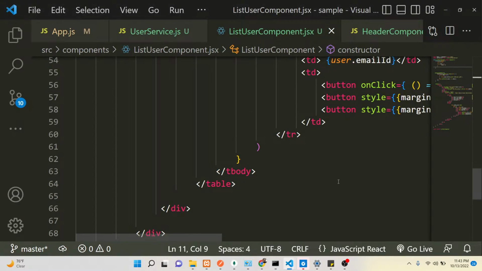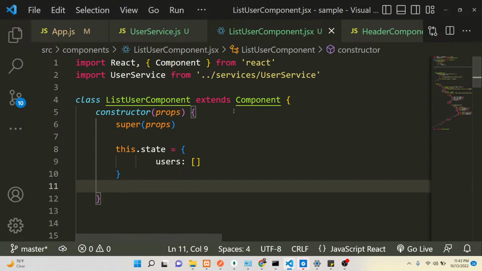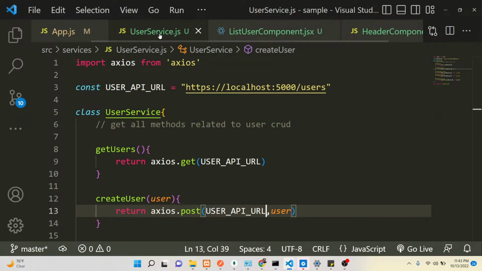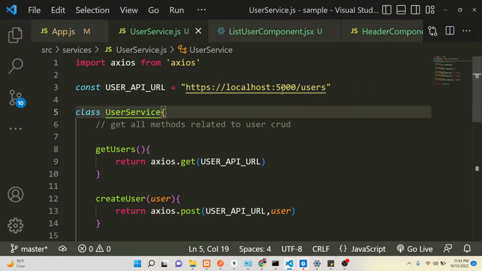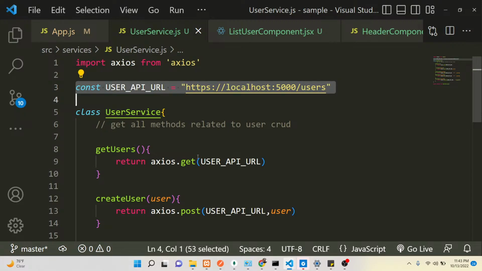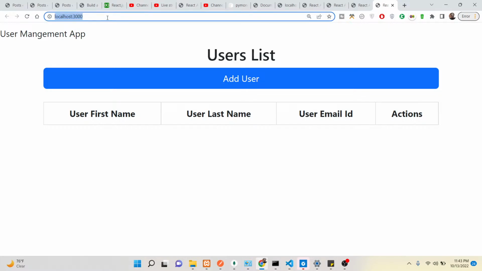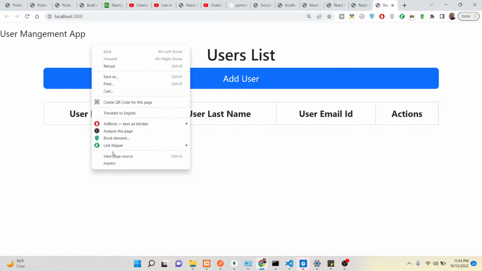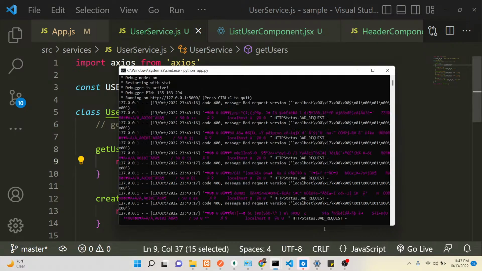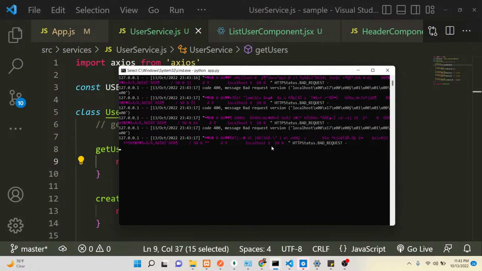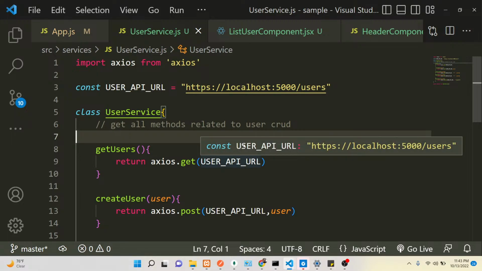So if you see, guys, whenever we are doing this inside user service, we are making this request here, 5000/users. We are making a get request to this, and if you refresh it, 400 message bad request version. It is saying that bad request is there. So why is it doing that? Let me see.